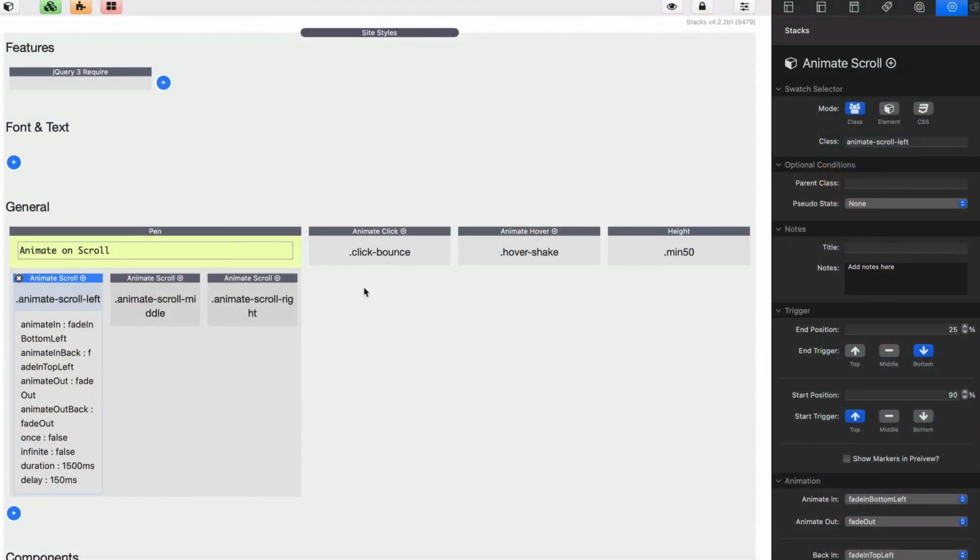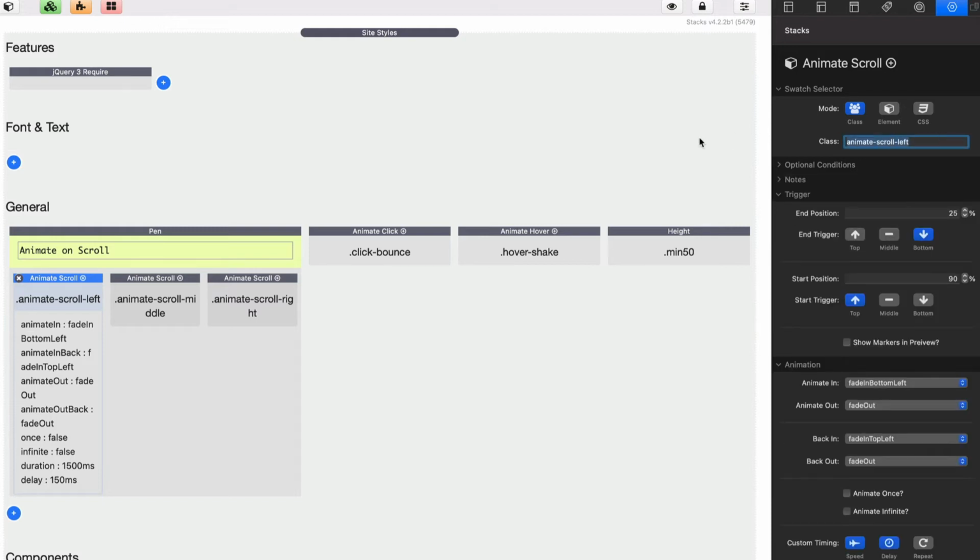So let's have a look at the settings for the Animate Scroll stack. Here, I'm simply defining a class that I'm going to assign this animation to. So in this case, we have Animate Scroll Left. Now, next, we have the ability to define a trigger. Now, these options actually are not inside the Animate stacks. These are something special just for the Animate Swatches. And what this allows us to do, we can actually define the exact position where the animations start and end.